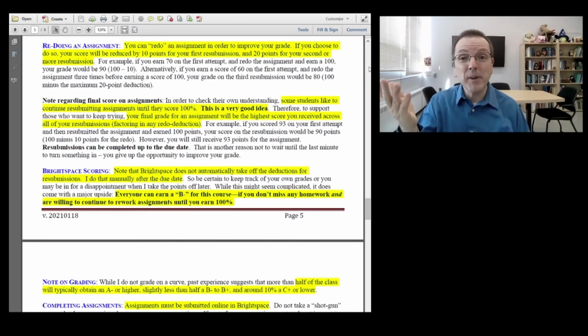But if you wait to the last minute, you're not going to have that chance. You get the 60, and now you don't have time to resubmit. That's just the way it is. That's why you don't wait till the last minute.